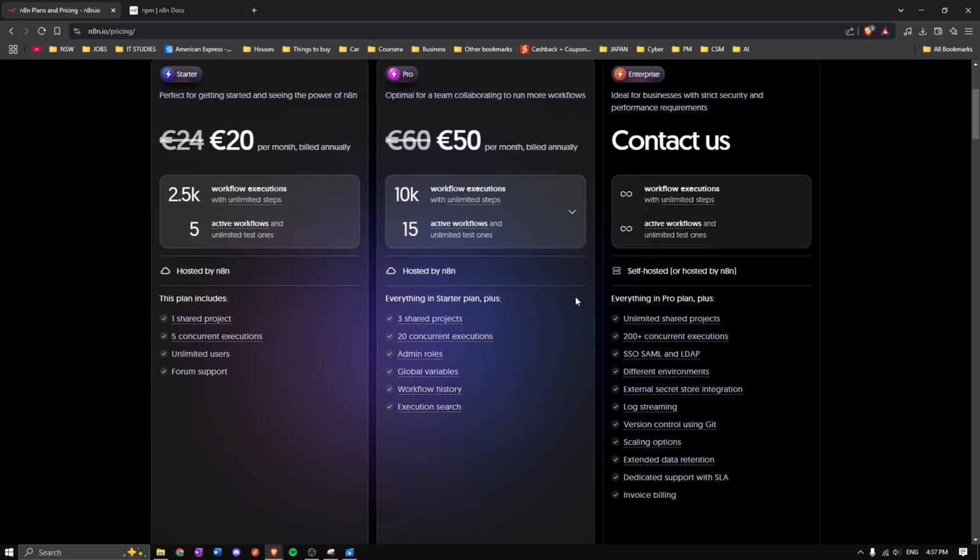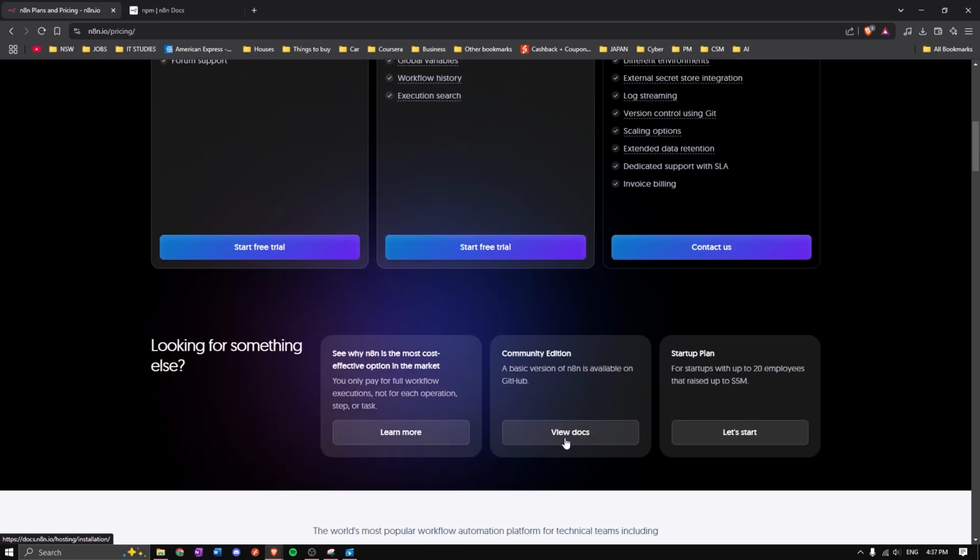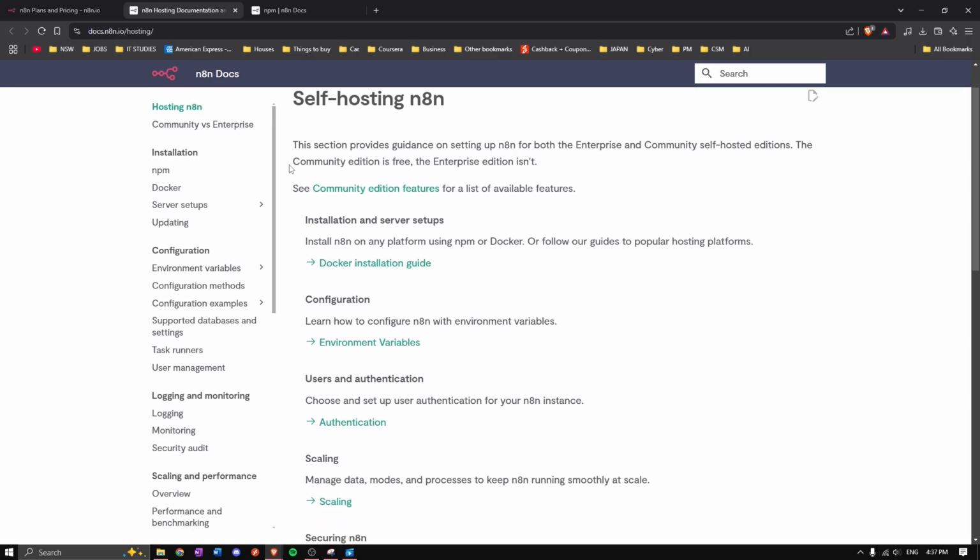However, we're going to be looking at a more cost-effective way of going about this and look at two different ways to do it. That's either self-hosting or utilizing a cloud provider. And if you scroll down, you can see there's a community version and a few documents explaining how to go about the setup, and we're going to get into it.